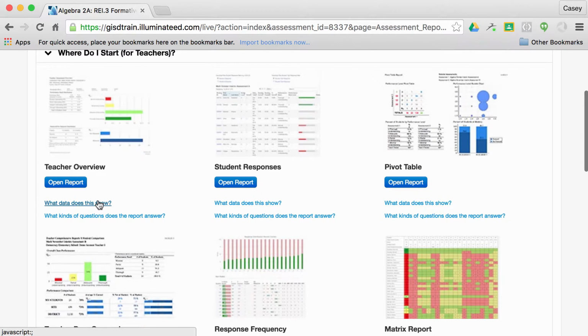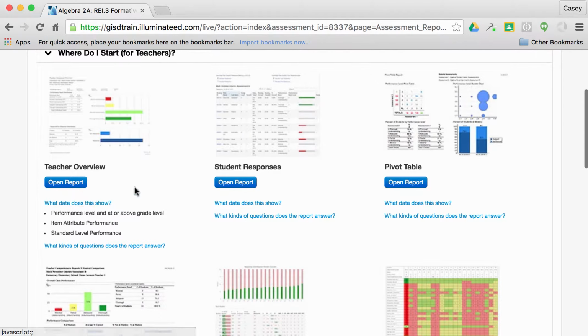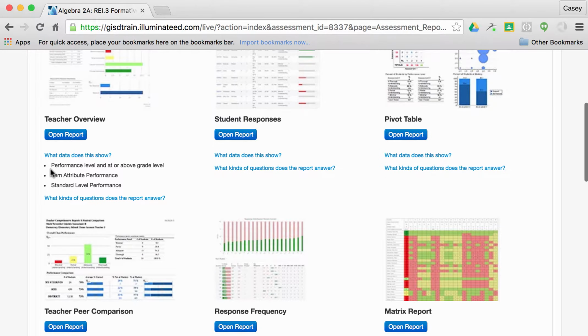Each report menu option contains an image, a blue button to open the report, and 2 questions in blue text. What data does this show? And what kinds of questions does this report answer? Clicking on these questions will then provide a response. So let's look at the reports that Illuminate suggests for teachers.